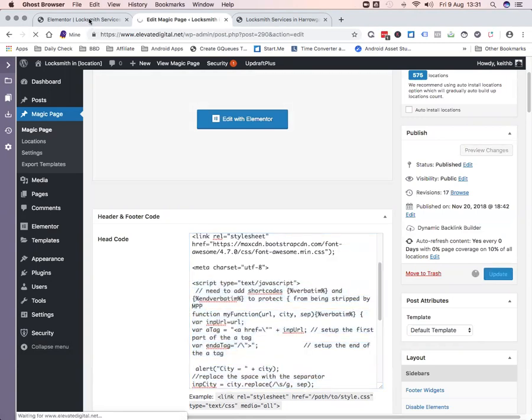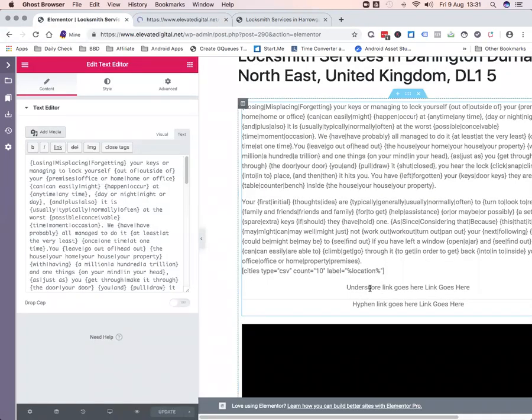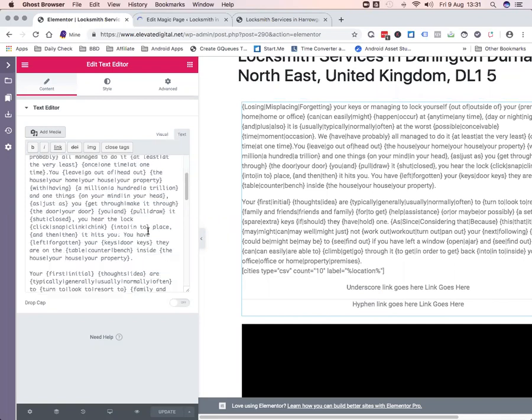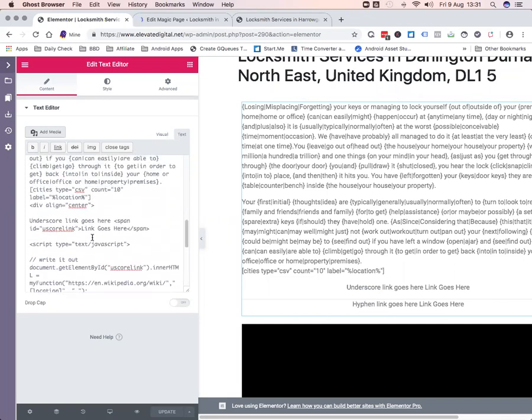So look at that. Now, in your actual magic page, in here I've got two areas where I'm going to put links in. One's going to be an underscore, one's going to be a hyphen. Okay. So in this text here, I've just got the text, underscore link goes here, and I've got this span. Now this bit's important because that there, underscore link, tells the function where to find this. Okay, so that's where the actual hyperlink is going to be placed. Okay, in between that span thing.